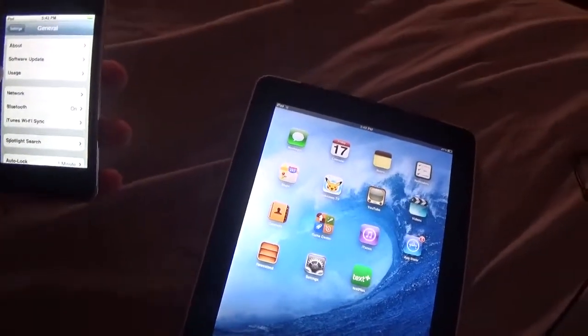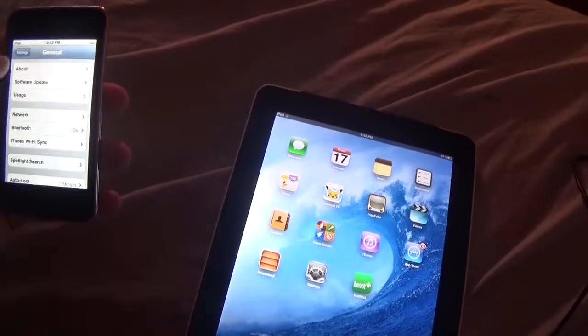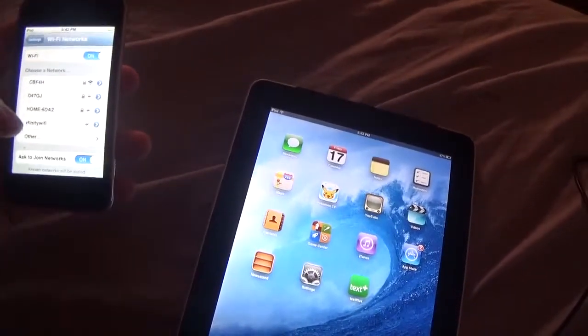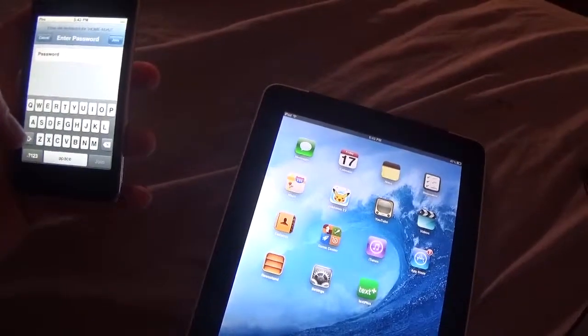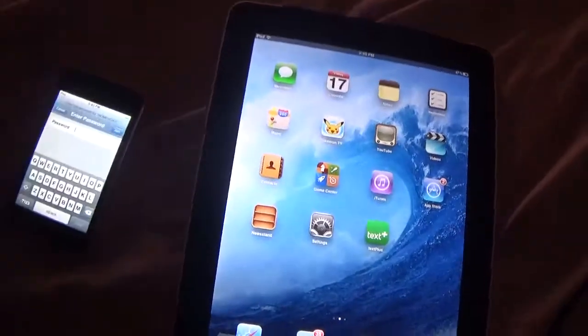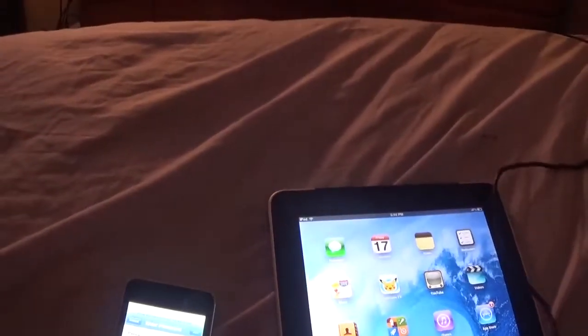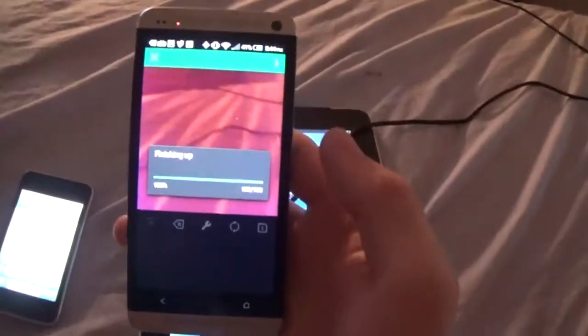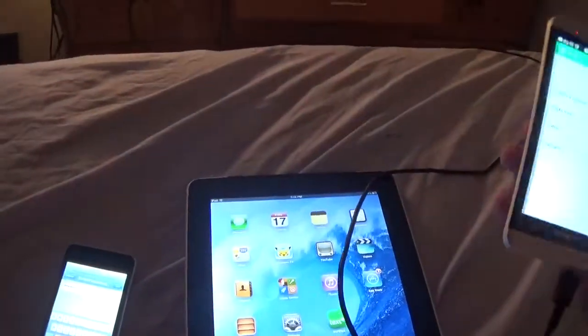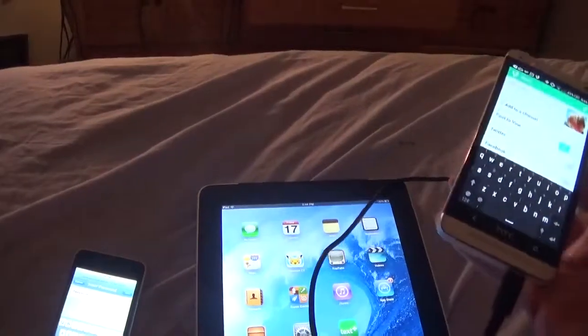So go under Wi-Fi. We're gonna connect to that. Okay. I'm going to have to enter in the password. One second, finishing up. I have Vine on here. On my Vine account, I was just making a Vine. Let me finish that up.